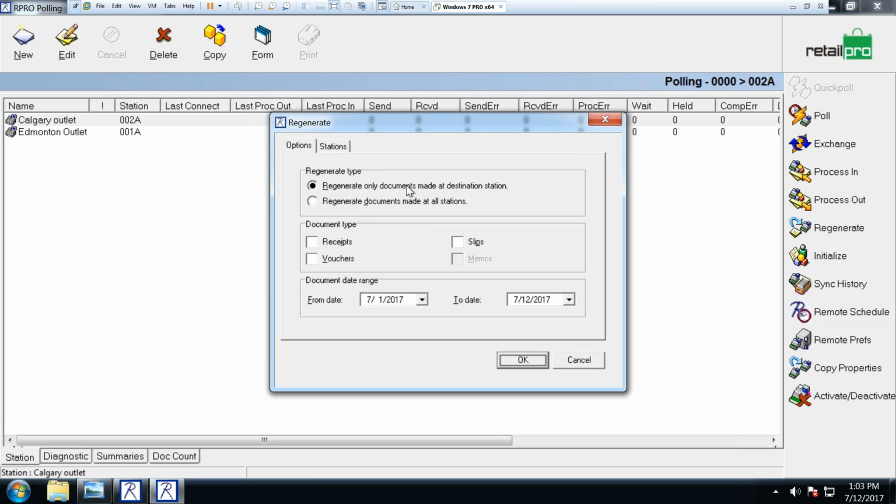So we've got regenerate only documents made at the destination station. So since I'm at head office, that allows me to regenerate documents like sales for that store. So if they had a hard drive crash, I could regenerate all their receipts for them and send them back down to the store. From the store level, you're going to get the option to regenerate documents made at my station, at this station. So you're just going to say, I want to regenerate some documents, which are like receipts, vouchers, transfers. I want to regenerate these for head office.